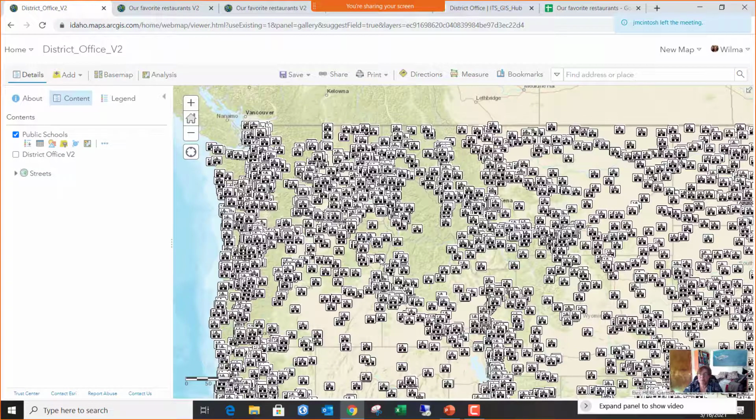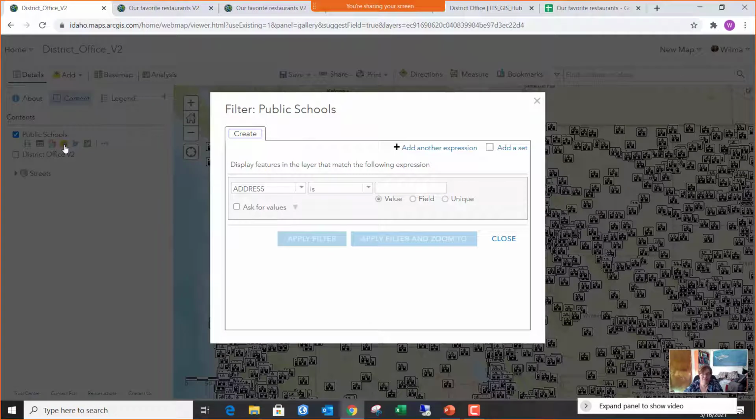So this pretty much gives you schools for the entire United States. And to keep it a little bit more manageable, let's just stick with those that are in Idaho. So what we can do is we can put on a filter. So in the content pane, click on the little funnel, the filter.